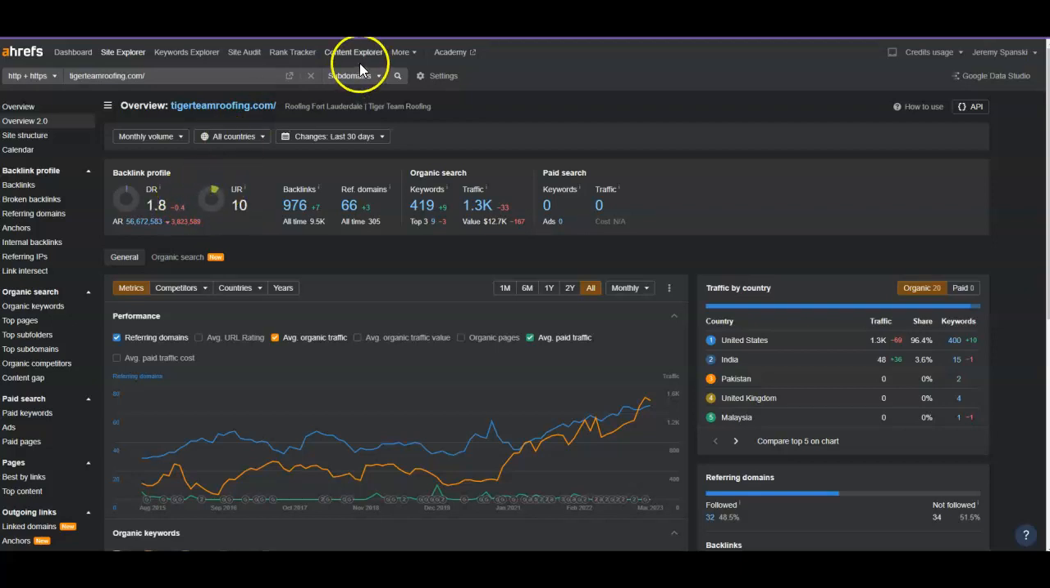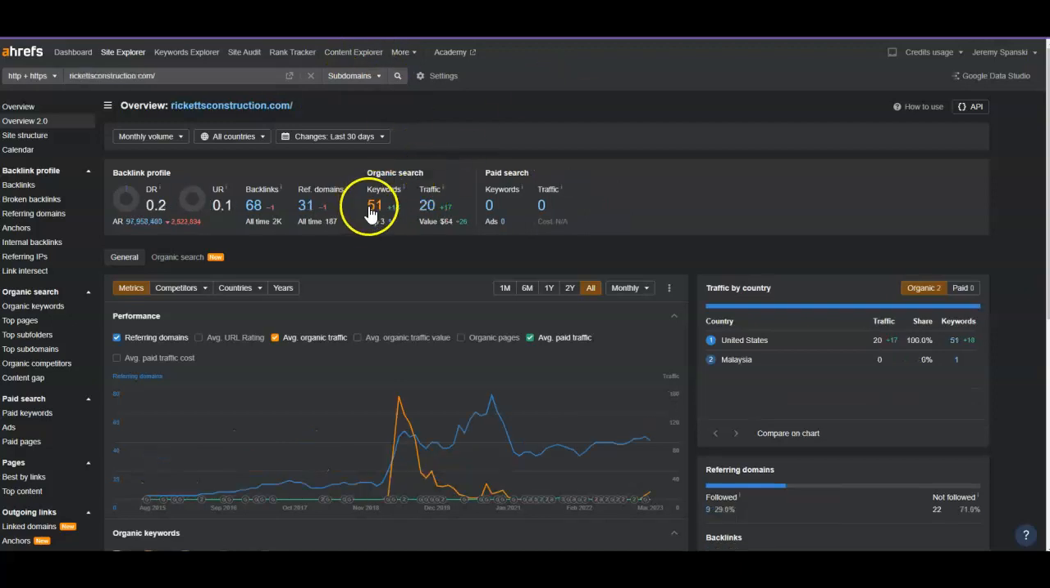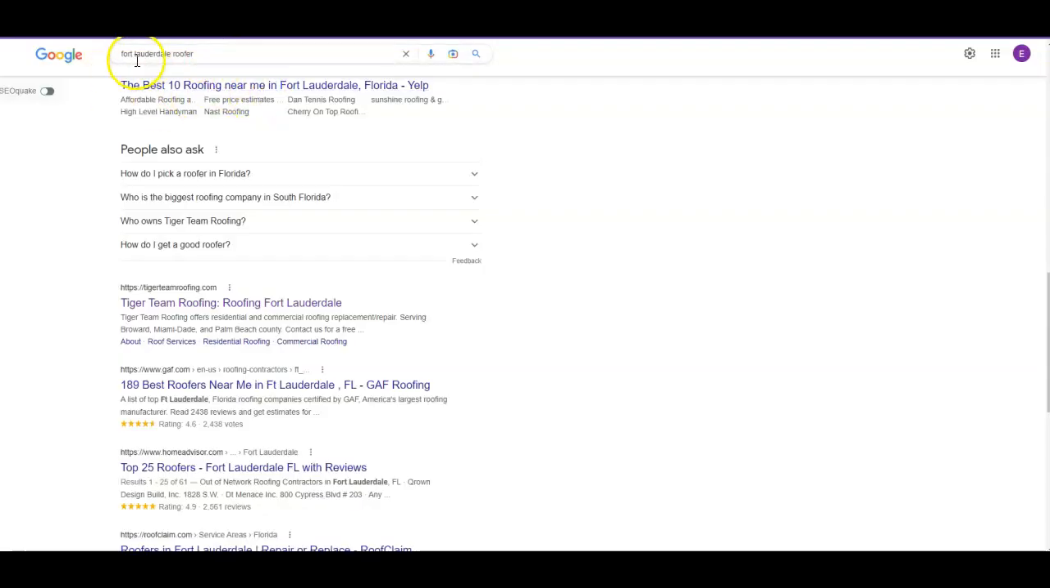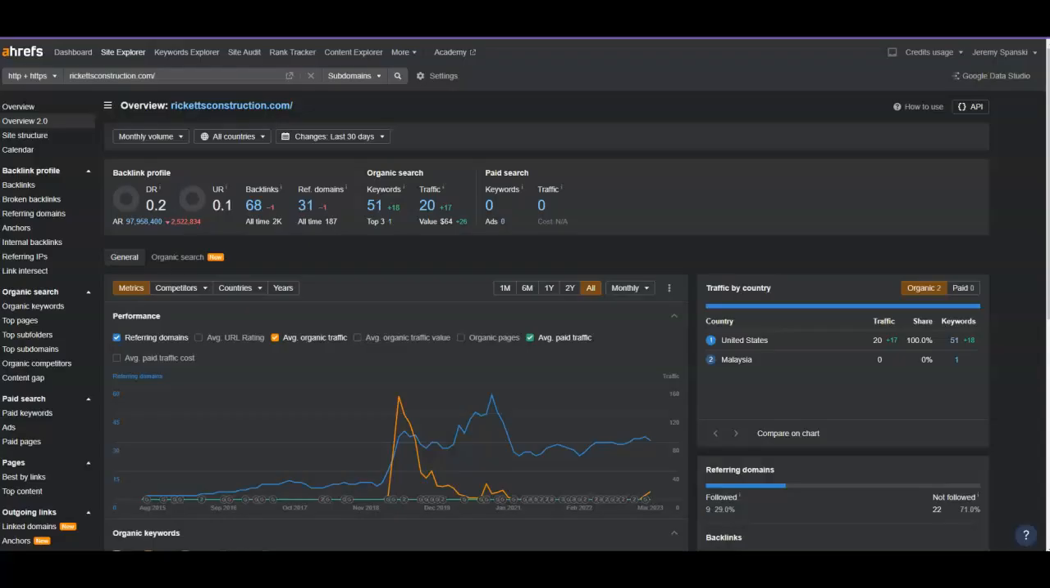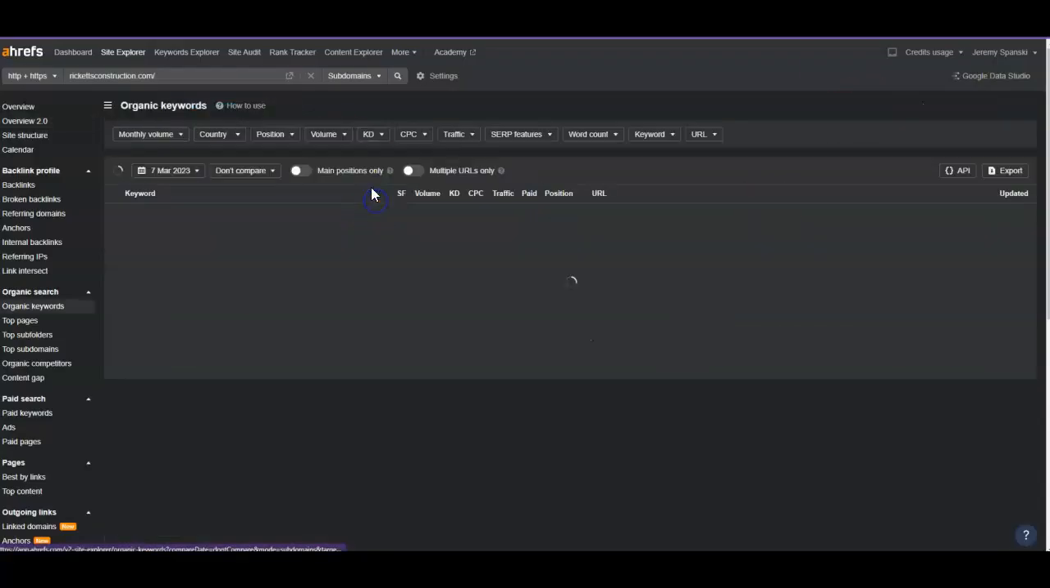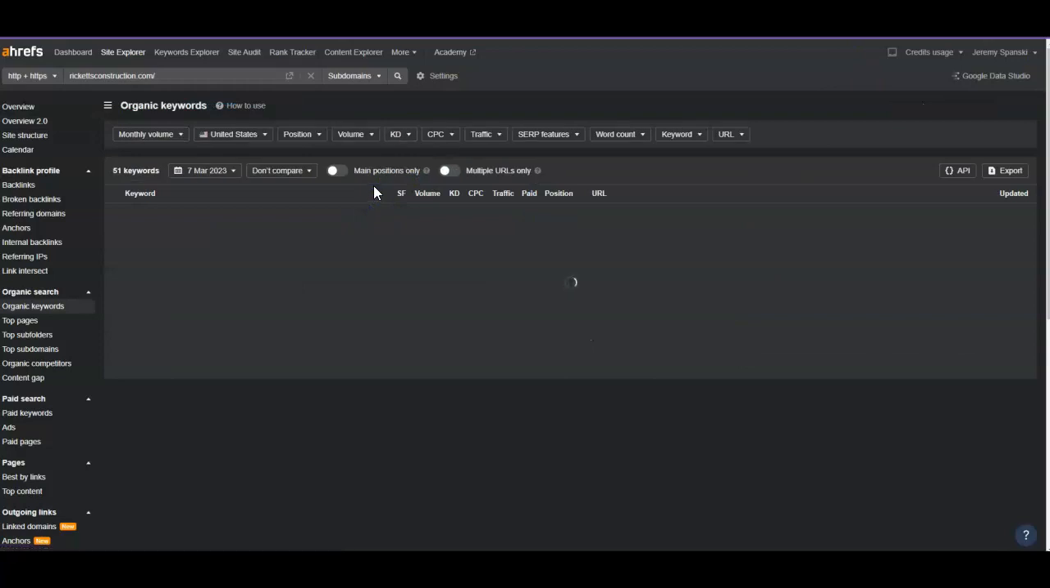Now, the next thing I want to draw your attention to is going to be keywords. As we can see, you're only being found for 51 keywords. Keywords are anything typed into the Google search bar. For example, Fort Lauderdale roofer is one keyword. Let me give you a brief overview of the ones you're being found for.